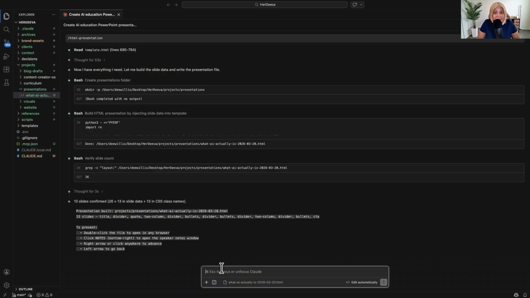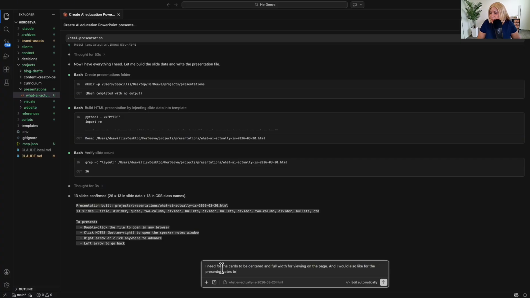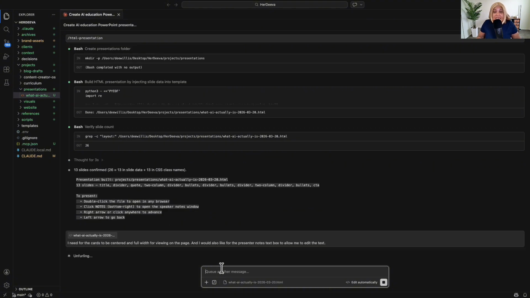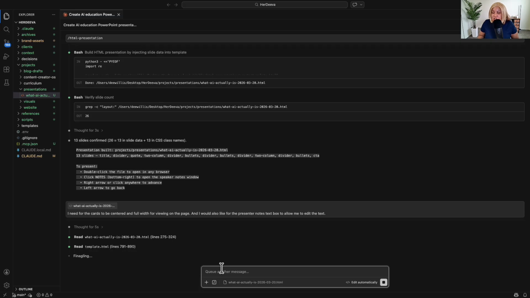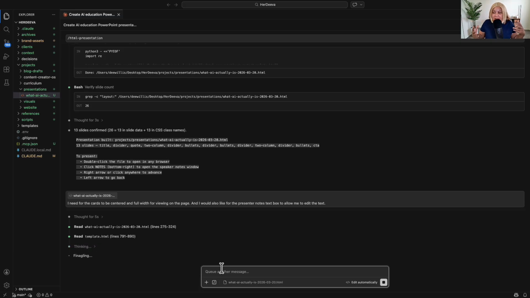So now we want to just tell it, I need for the cards to be centered and full width for viewing on the page. And I would also like for the presenter notes text box to allow me to edit the text. Now let's see what it does. So now I'm saying, look, I need for the cards, because those are what those blocks are, and everything to be centered throughout this presentation because I want it to be a full width type of layout. And then I need you to make those presenter notes so I can click within that box to be able to edit the text in that box.